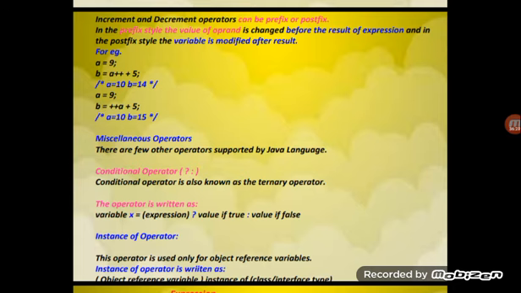For example, I am taking an example here. A is equal to 9, B is equal to A plus plus. In that case, A is equal to 10 and B is equal to 9. Then with B is equal to plus plus A, A is equal to 10 and B is equal to 10. This is how these operators are used in this case.